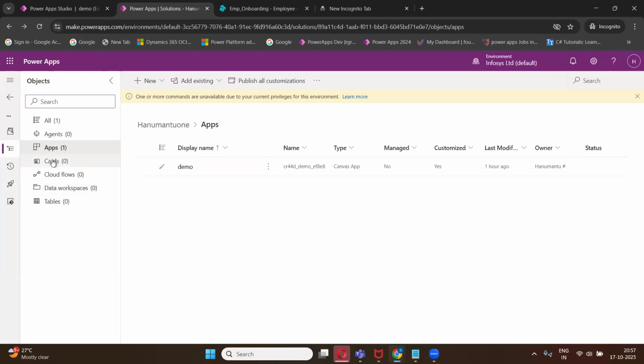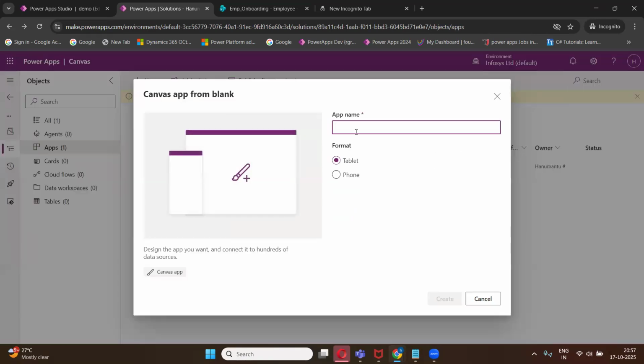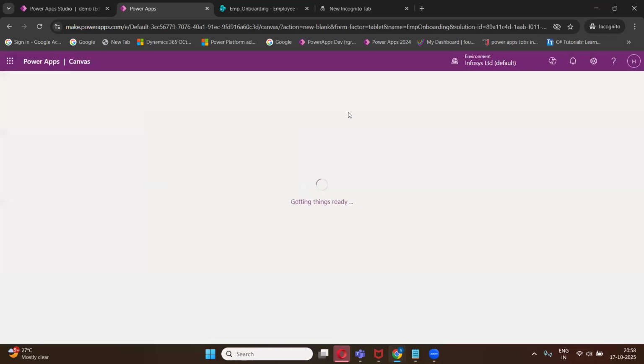Then we go to the solution. I'm going to use apps. Go to new app, new canvas app. So our app name is employee onboarding. In the tablet, there are two forms, tablet form or phone form. You can use either. I go for the tablet for a larger screen.